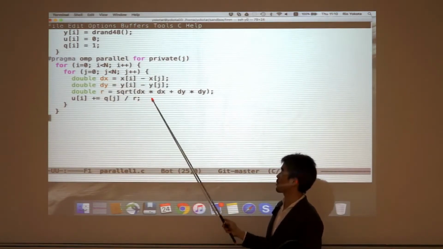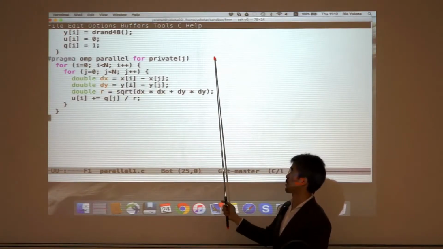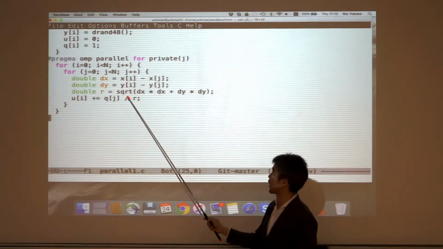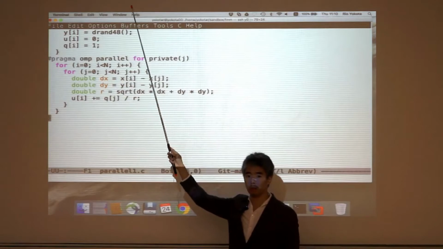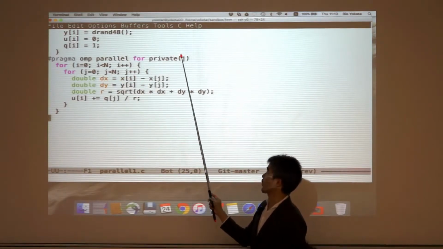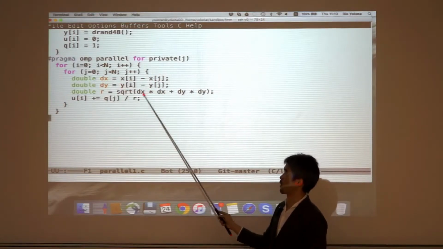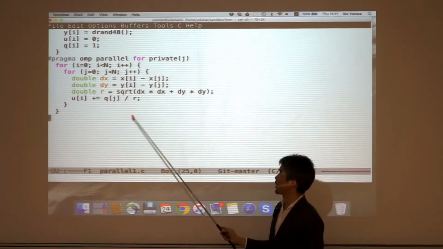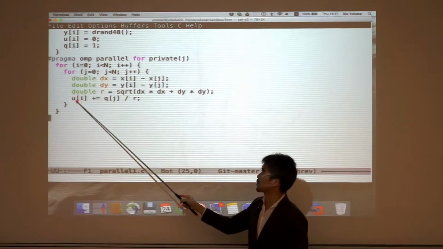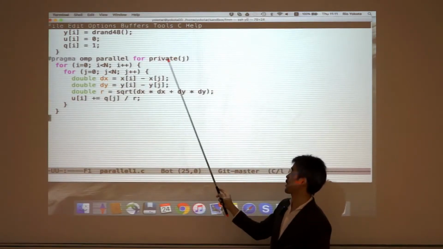For example, some values I don't want to declare private. x and y and q are defined somewhere else, but I don't define them private because first of all, they're just being read. No one's writing to them. Also, u[i] I'm also writing to, but I'm not defining as private.